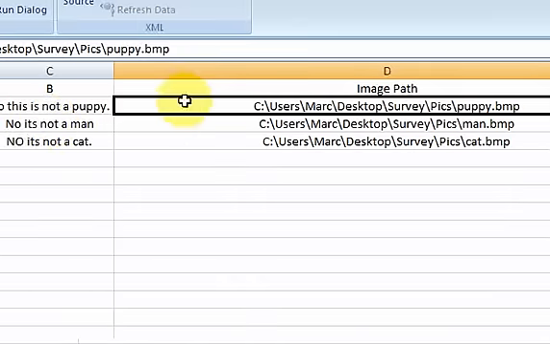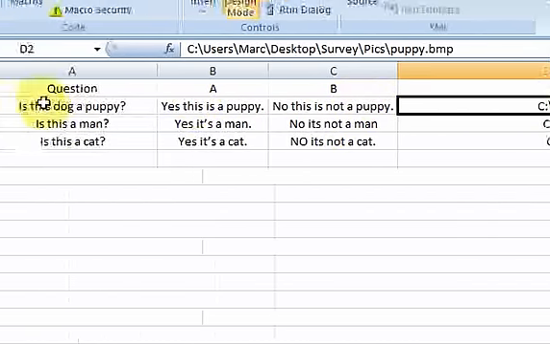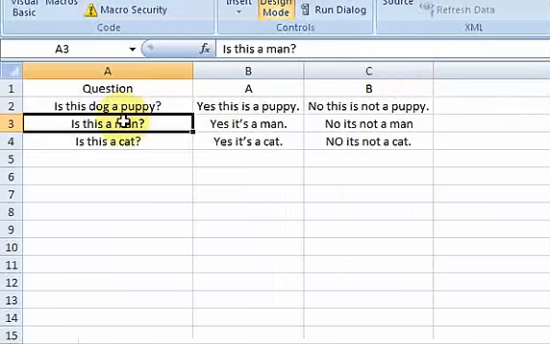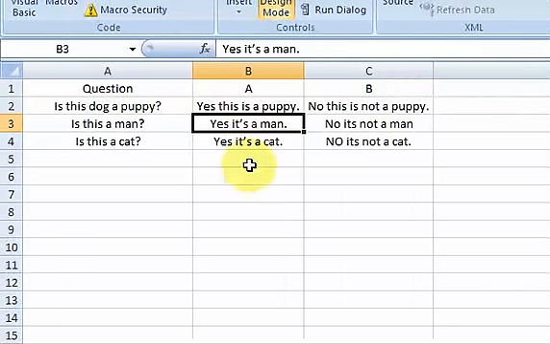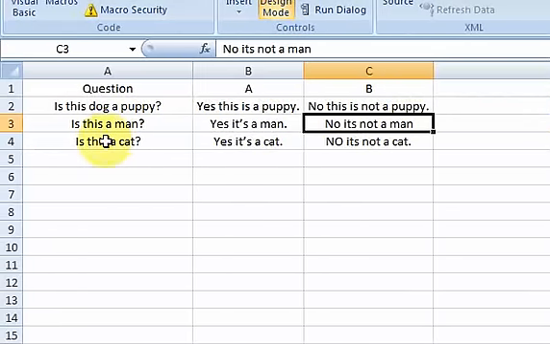Okay, so make sure it's on a network drive. Okay, so here are our questions, and then I have another question down here. Is this a man? Yes, it's a man. That's option A. Option B is no, it's not a man. Same thing for cat. Is this a cat?